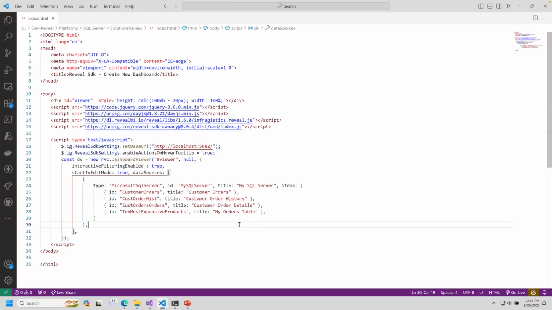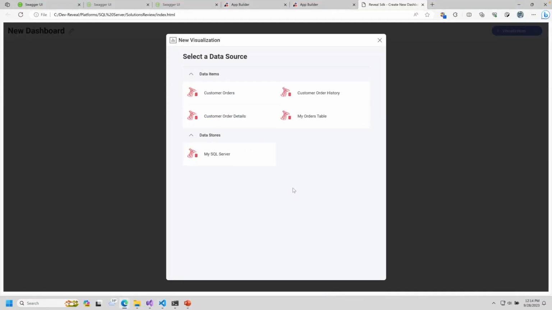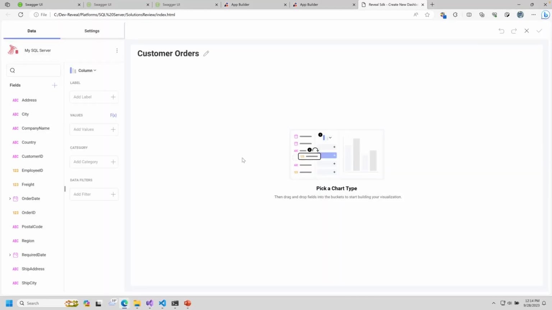That's the only information you need on the client. Everything else is going to happen on the server, and we're going to look at these IDs and determine how to get data for these particular items. So if I minimize this, and let's, for example, go to customer orders, and I'll select this, and now we're in the dashboard designer.